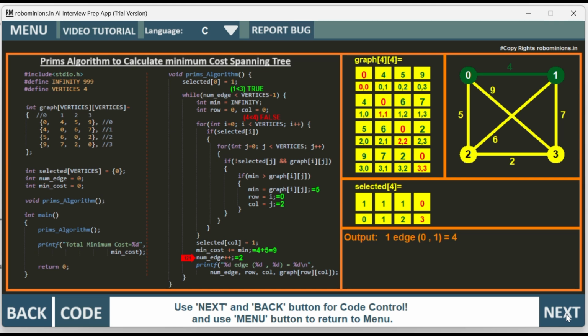The two edges have been explored, and now we print the edge values. So we have second edge 0 comma 2. So 0 comma 2 equal to 5. Our target is to find 3 edges with the minimum cost. So that is the target.